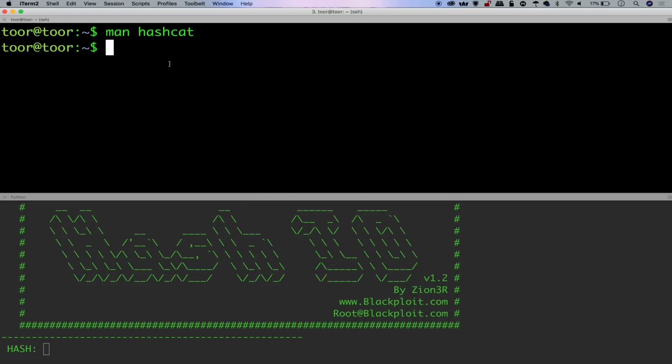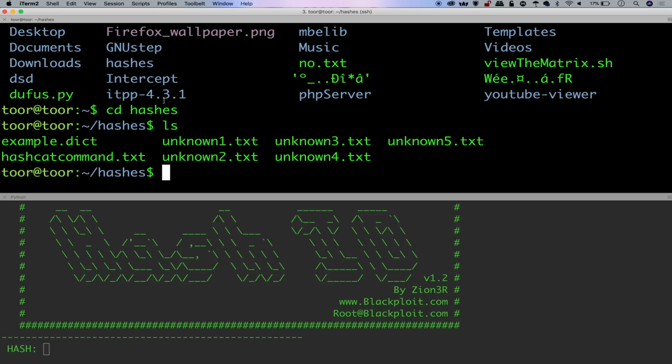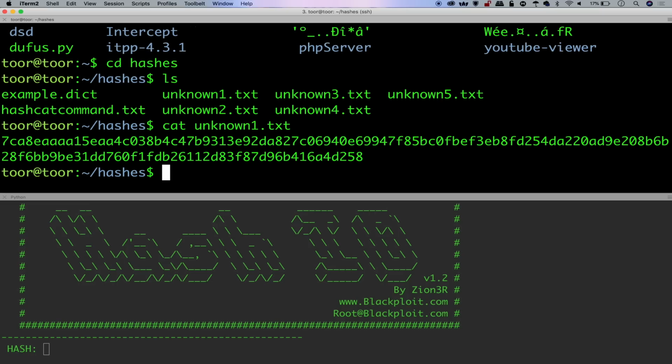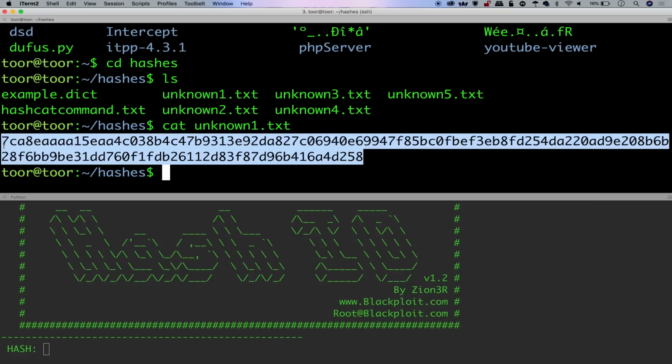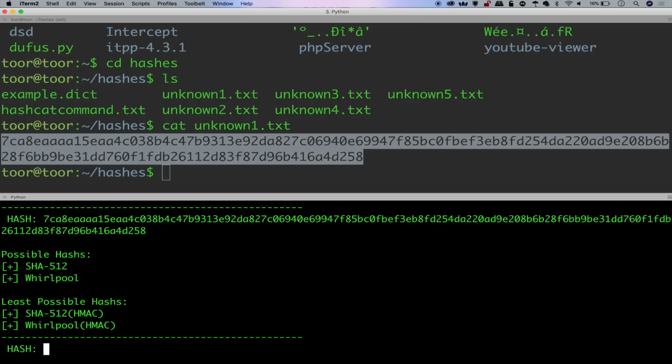All right, so on my Ubuntu system, I have a couple of different hashes. And I can see I have these unknown hashes where if I type cat unknown1.txt, I can see we have this big long hash and I have no idea what kind of hash this is or how I would go about cracking it. Now I'm going to go ahead and copy this and paste it into our hash identifier. And after running it, I can see that there are two different results, one of which is more unusual and I'll pay more attention to.